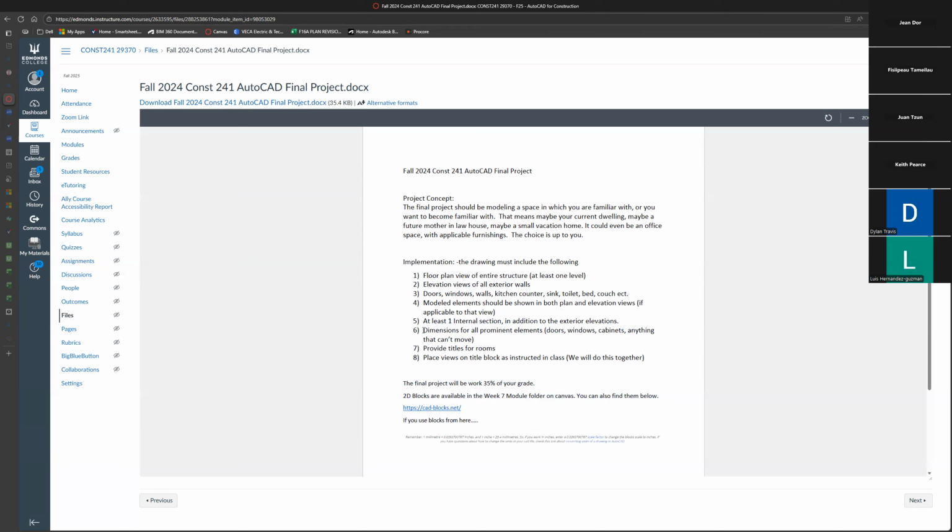We also need dimensions for all prominent elements such as doors, windows, cabinets, anything that can't move, okay? If it's a bed, if it's a table, if it's something I could rearrange to change the layout of the room, I don't need a dimension for it.